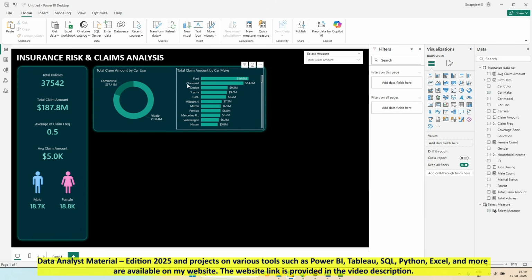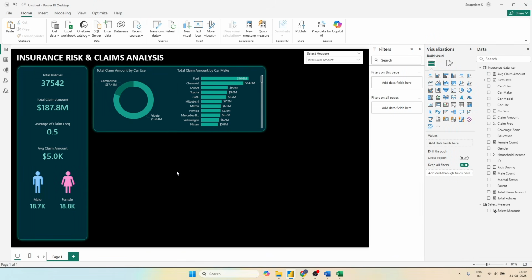There is a considerable amount of space in between these two charts. So this is claim amount by car use, and this is total claim amount by car make, that is, which manufacturer the car is from. From here, Ford is the highest car used for claims, at 16.6 million, followed by Chevrolet, Toyota, GMC, Mitsubishi. You can see all of them. The least one is Rambler, almost 0.0 million. In this way, you will be able to identify based on car make.